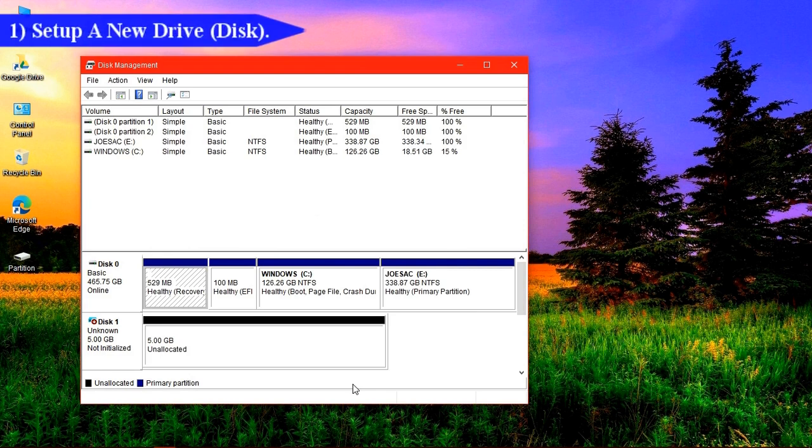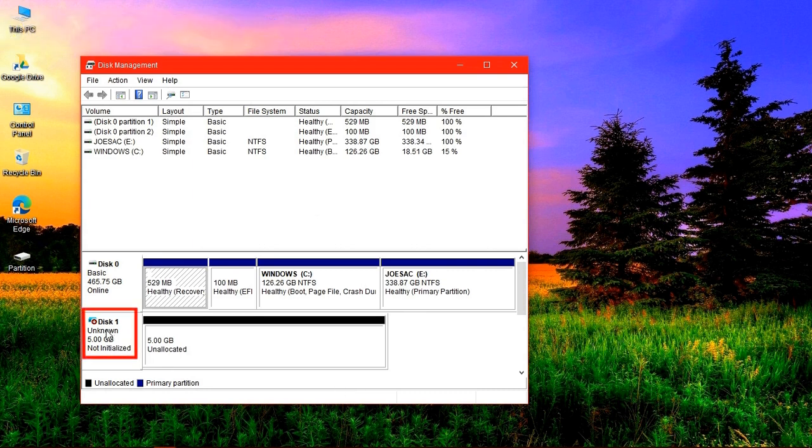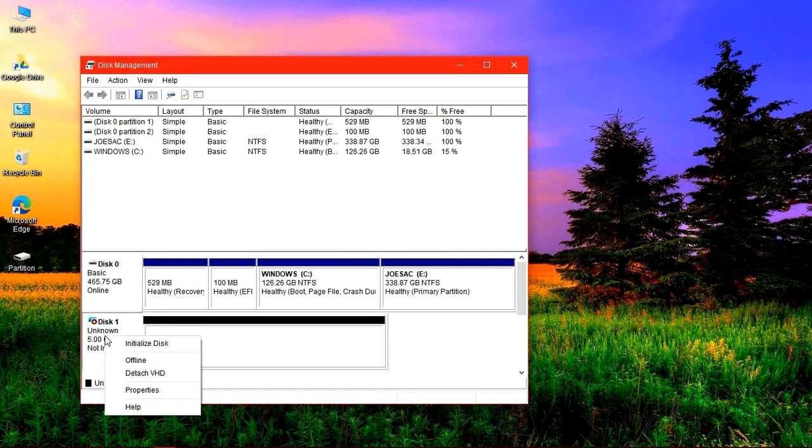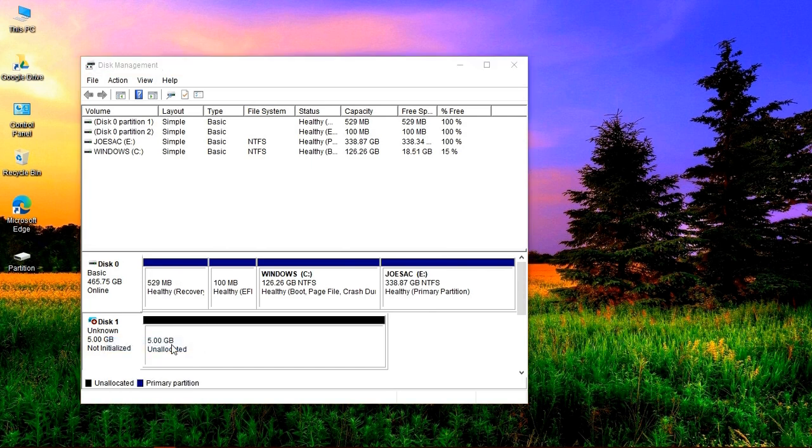So we begin with the first step, that is how to set up a new drive. When we move here, we have notification here, and we have not initialized. So setting up the new hard disk is that we are going to initialize it. So we right click on it and we select Initialize Disk, that's the first option.